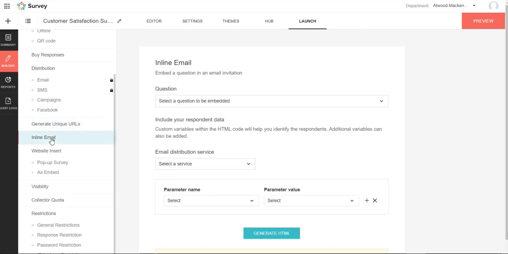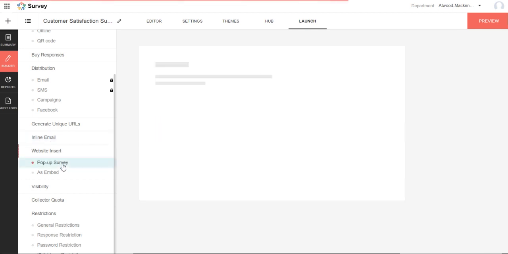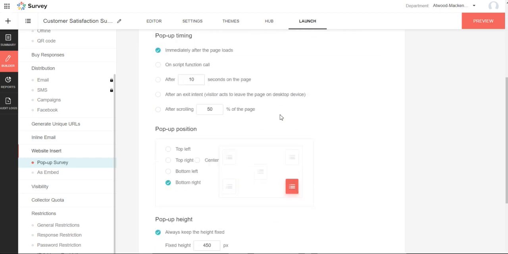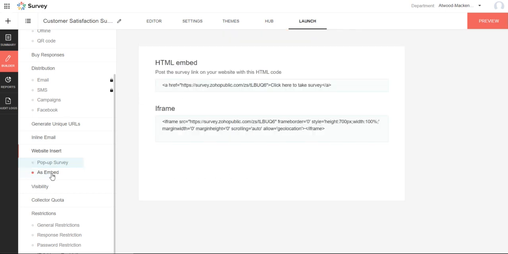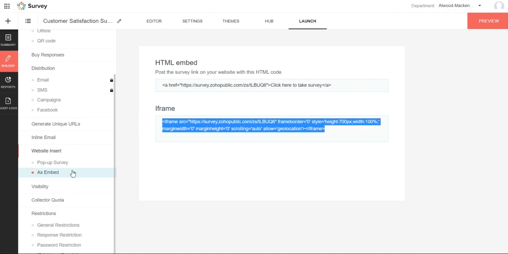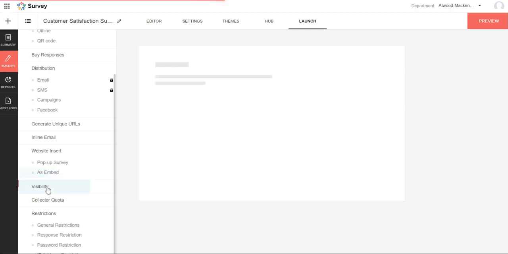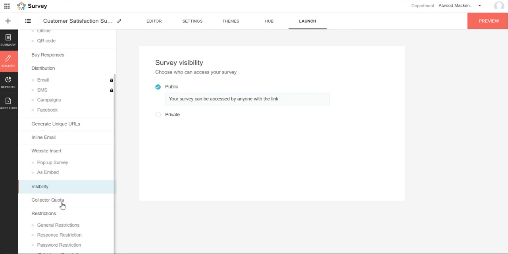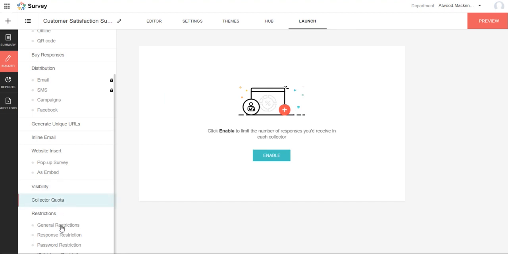You could send this off in an inline email. An inline email just means the survey is not going to show up as a PDF or anything like that. It's going to show up as a normal email and just kind of styled nicely. If you're going to insert into your website, you can configure these different details here, and then this is the little snippet you would then add to your code. You can also insert the snippet to typically WordPress, Zoho Sites, Zoho Commerce. You can change the visibility as you'd like, quota.